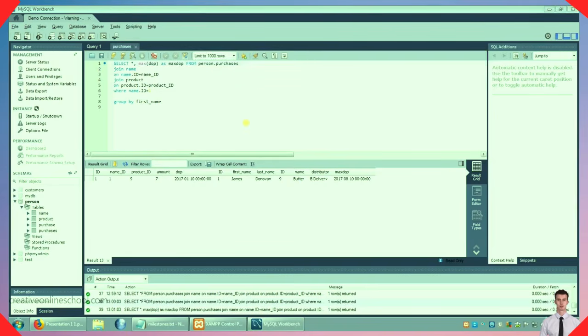Well, let's take it even one more step further. What if we wanted to use some math on these functions? What if instead of just some random amount in the group, we wanted to know the total amount of all of his purchases? Well, we can do that too.